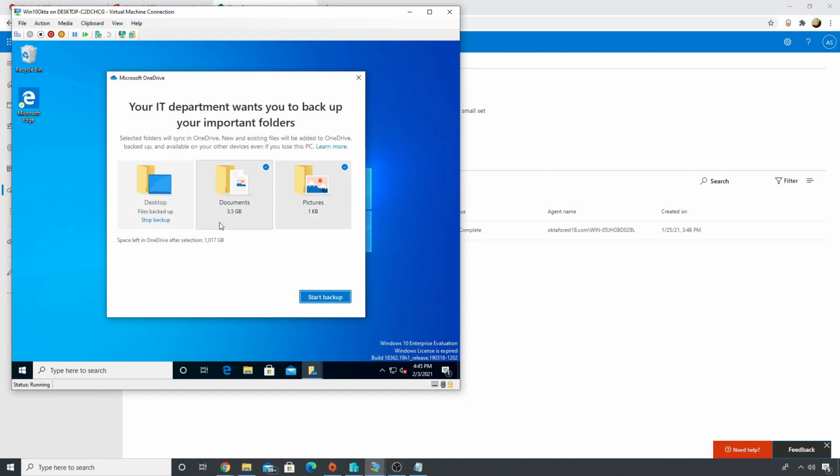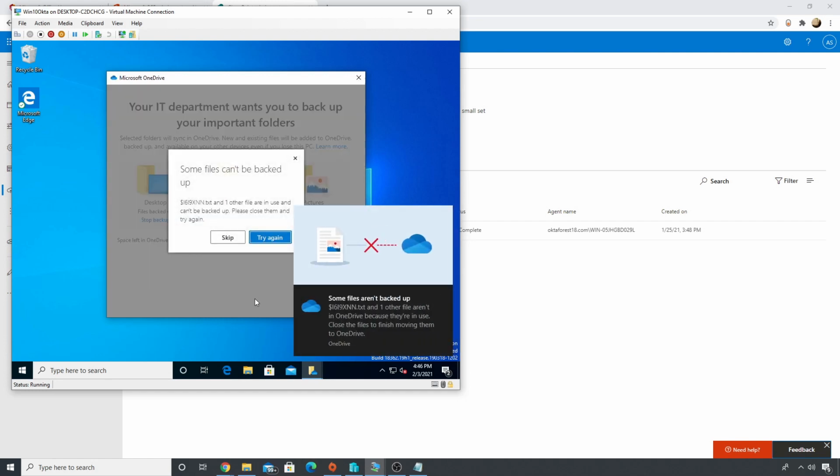Now we will get the same prompt again. It shows that the desktop is already moved and we are getting the option for documents and pictures. Earlier we did not get this option because the folder redirection policy did not get removed, so we had to log off, or rather reboot. Now the folder redirection is removed and our documents is redirected to the local machine, so we are getting this option now. So we'll do a backup and now our folders will be backed up to OneDrive.